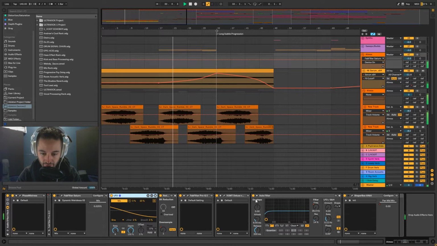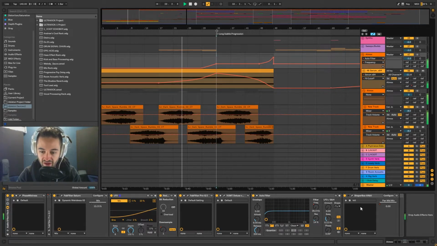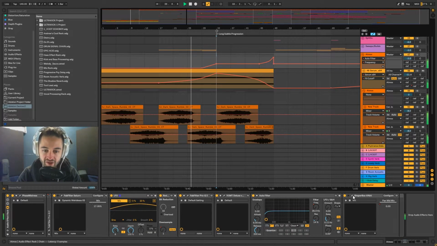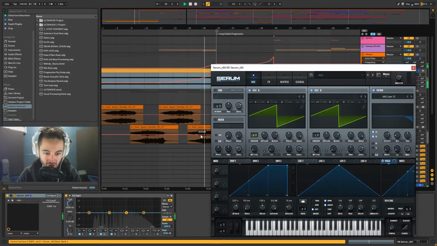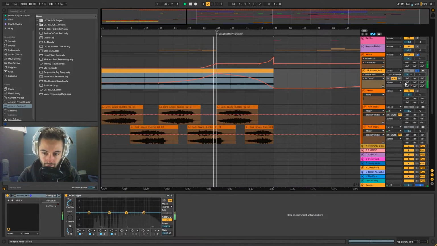I was just looking at the levels, and then I've got a filter that sweeps up before my kick and bass drop, so that there's no low end that conflicts with the kick and bass from the track. I've got a pad here that's just a really simple pad that I made in Serum, and the filter's opening.